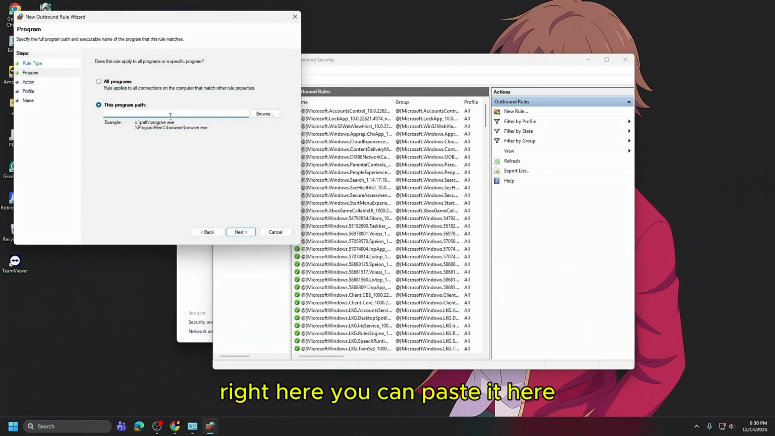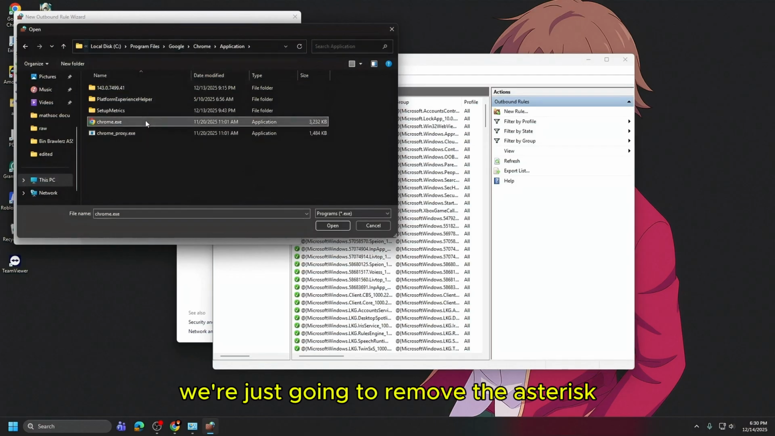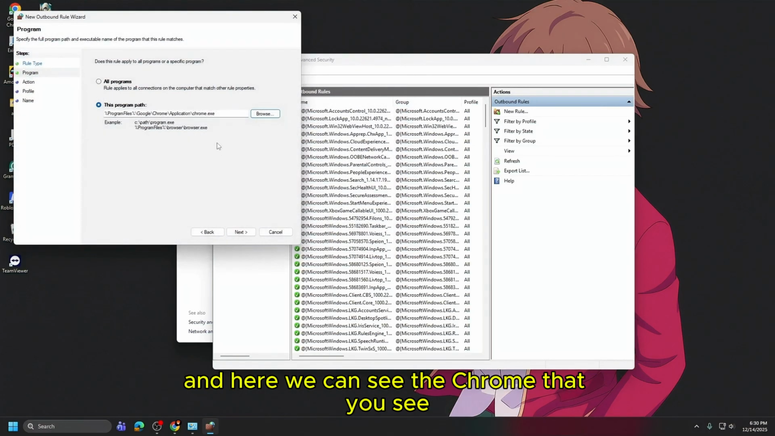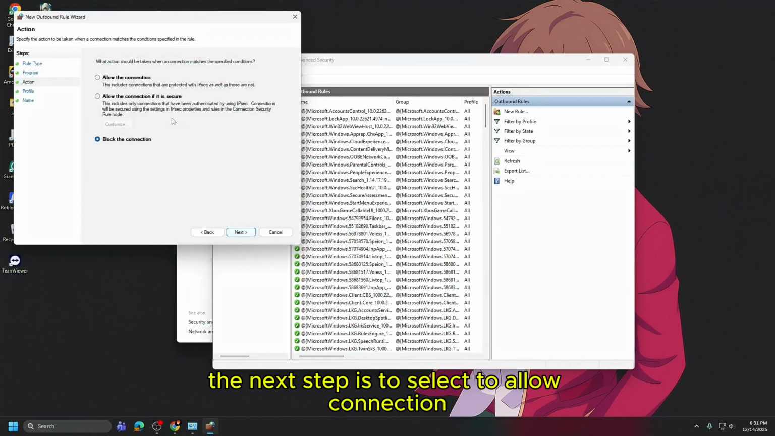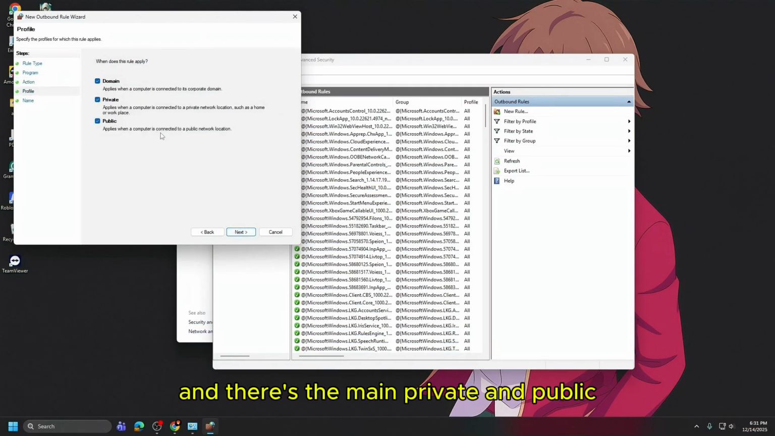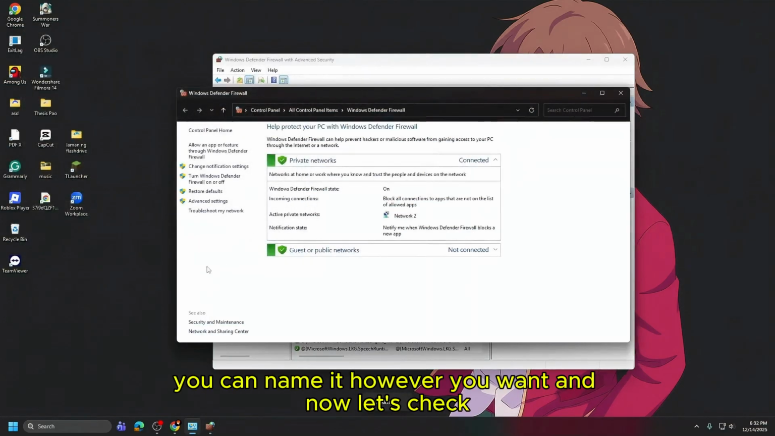Right here, you can paste it, but you can also browse manually. Since we copied its path, we're just going to remove the asterisk, and here we can see chrome.exe. The next step is to select allow connection or block connection, and we're going to block the connection. And there's domain, private, and public. And we're going to name the rule. You can name it however you want.